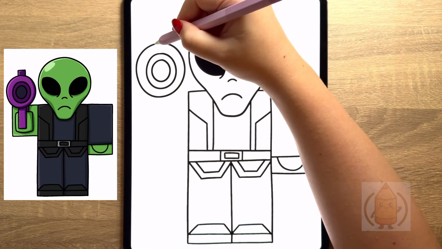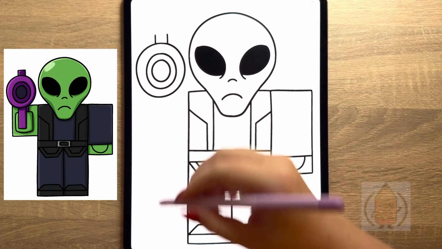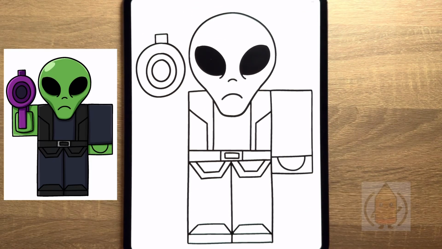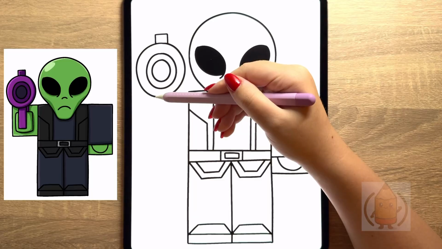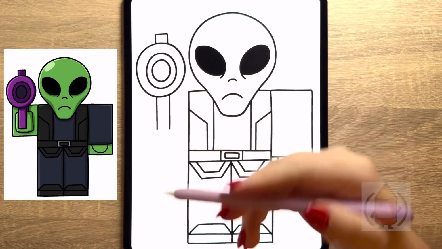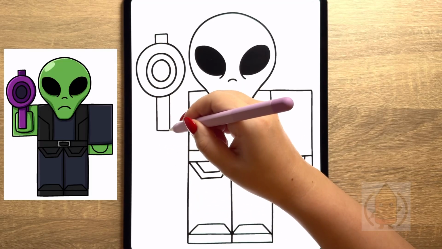Let's move up. We're going to draw in 2 straight lines on either side. And then we're going to close that off with another straight line from left to right. Let's come underneath. We're going to bring 2 straight lines coming down. We're going to make these ones even longer because this is going to be the handle for the gun. And then we're going to close that off with a straight line again.